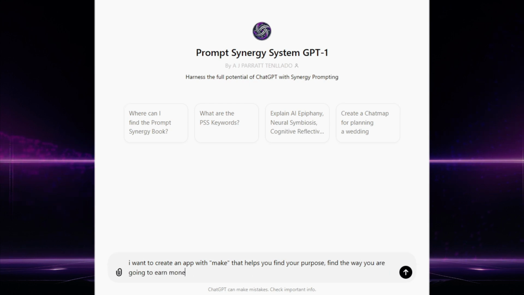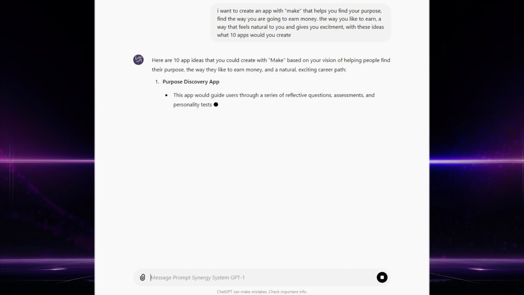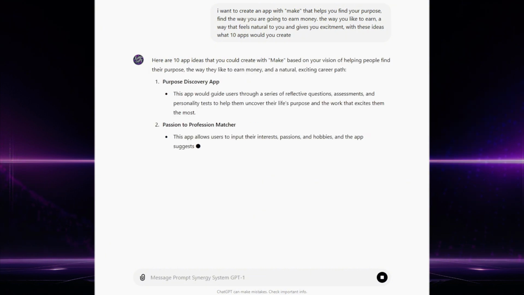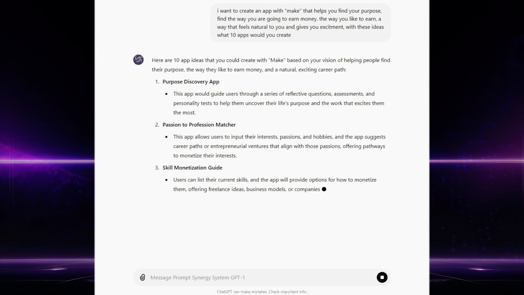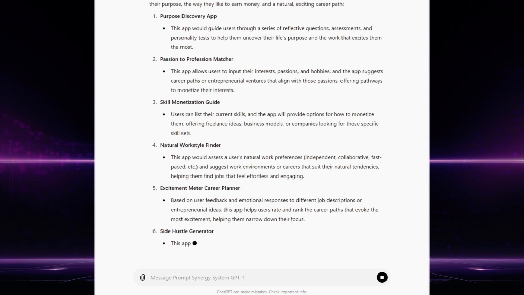to earn money that align with their passions, skills, and lifestyle. I start by brainstorming app ideas focused on helping people find purposeful and enjoyable ways to earn money. This is a way I love to prime ChatGPT. Brainstorming to ChatGPT and prompting for specific ideas from my ideas. Then prompting how these specific ideas would actually work.